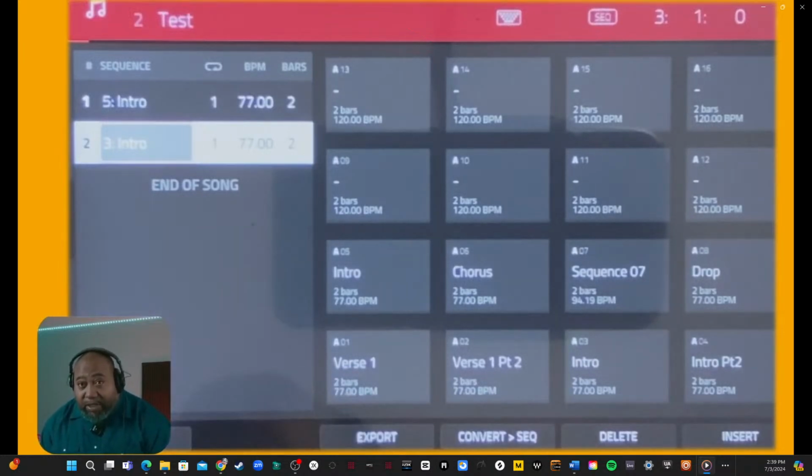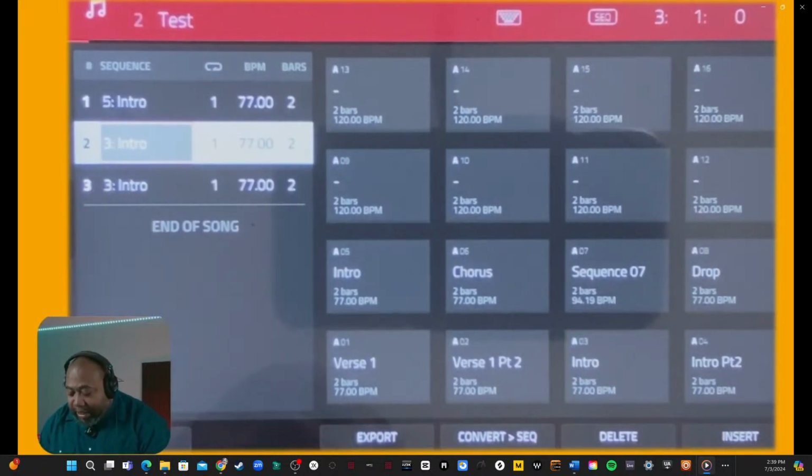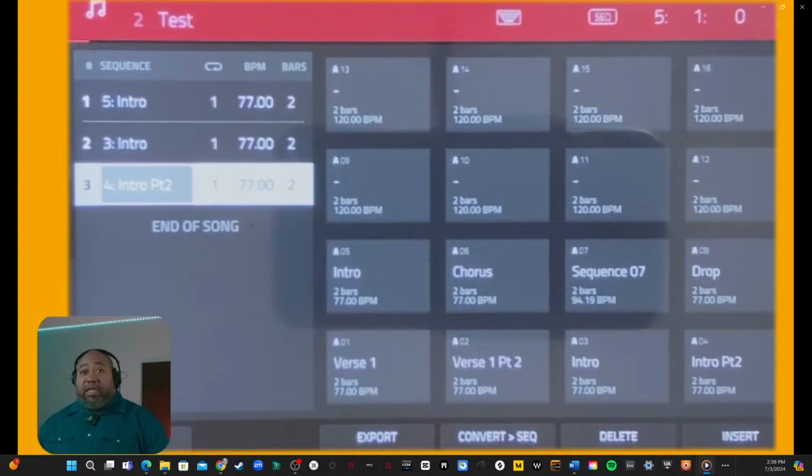How many times do I want this sequence to play? I only want it to play one time. Then I'm going to come and I'm going to insert one more time. As you see, it doubled up. So what I want to do is I'm going to look at my sequences, and I see that my 4th sequence is the second part of the intro. So then I'm going to go grab that sequence there.